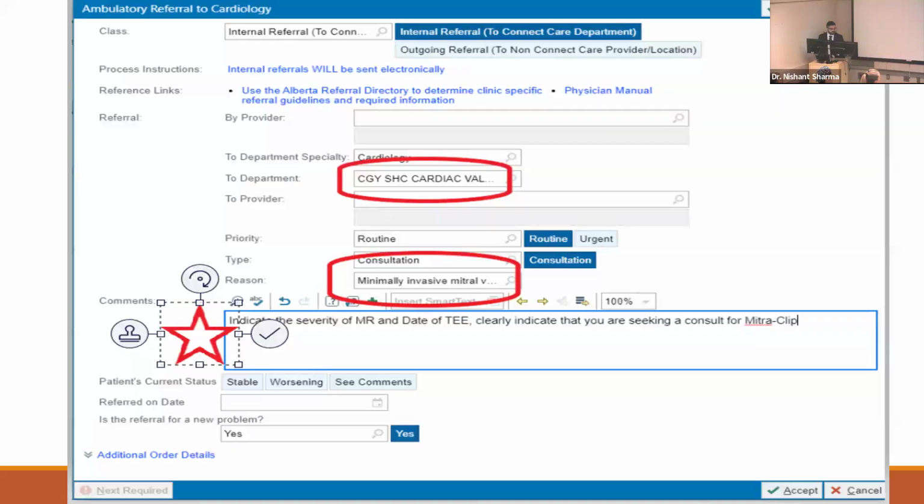So I got this from the nurses over at South Health Campus. This is just a quick snapshot of where to find this referral. Through Connect Care, you can find the internal referral form, and you search the department for South Health Campus, cardiac valve clinic, minimally invasive, and then put your comments or indications there. Of note, they need to have a TEE prior to the referral, just to make the clinic visit more worthwhile.